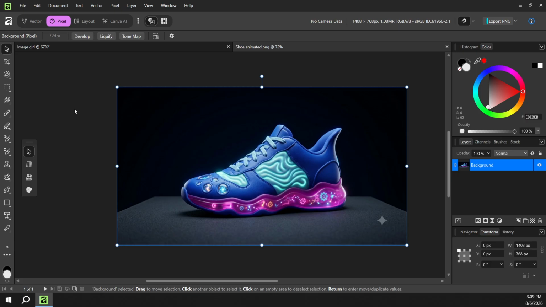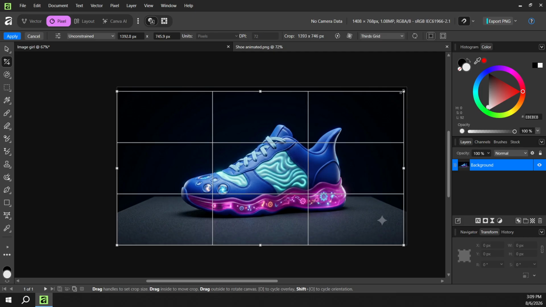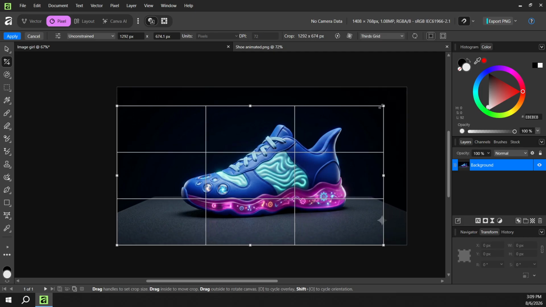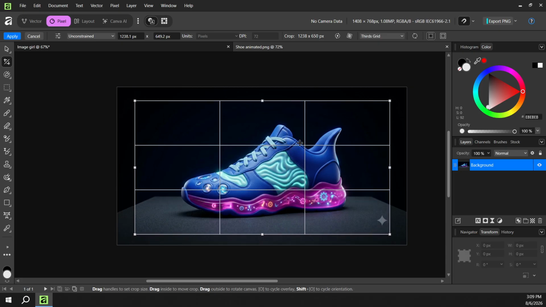Before anything else, consider your composition. On the left toolbar, choose the crop tool. Pull the edges to tidy the frame, remove distractions, or center the product. Keep an eye on the grid to balance the subject and leave enough white space for text or pricing later. If you're unsure, make small adjustments and toggle the overlay to judge balance as you go.